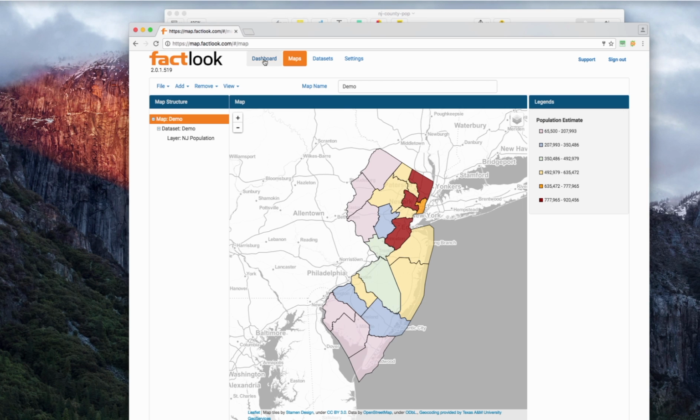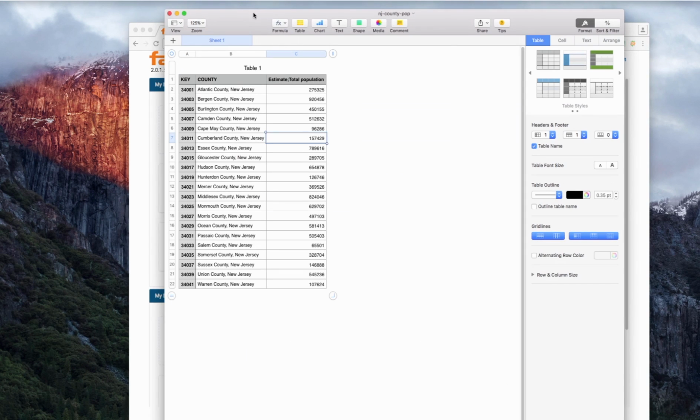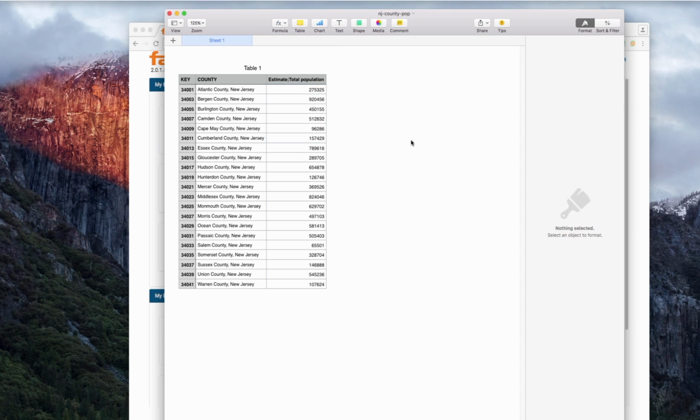To do so, let's first start with our data. That's a simple spreadsheet, just 3 columns. One of those columns shows each county in New Jersey, and then the last column shows some values for each of those counties. This is population data pulled from the U.S. Census Bureau's website. So my goal is to take the information in this third column, bring it into the FactLook wizard, and then generate a data visualization based on those values.